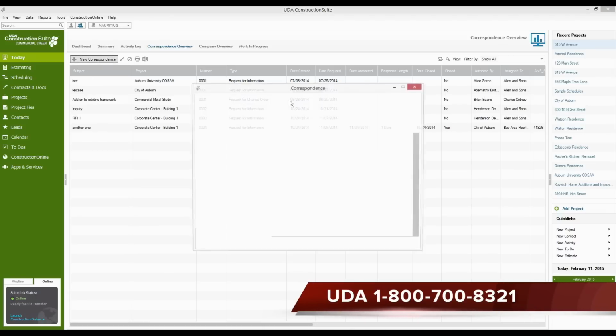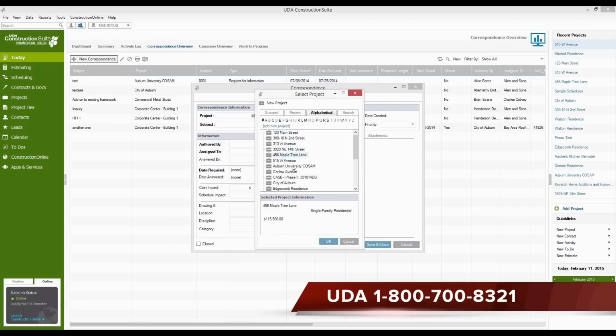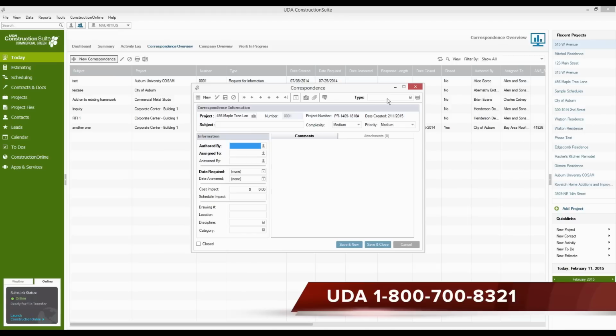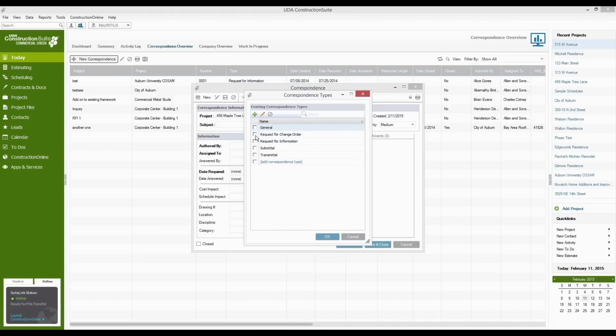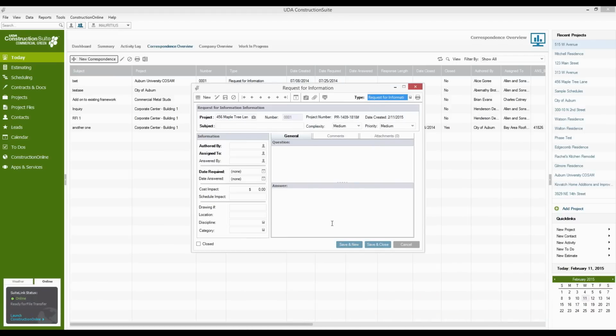When you're creating a correspondence document and you're including the details for that, so we'll just select one here, you have the ability when selecting the type, whether it's a request for information, submittal, transmittal, request for change order, or just a general inquiry, you can actually link that or print that information.